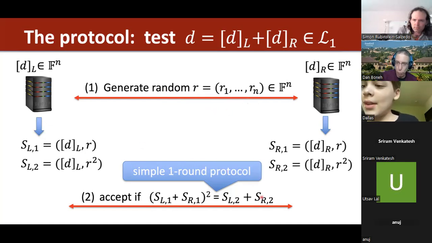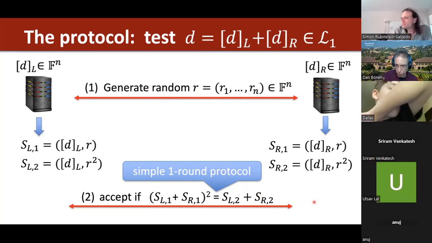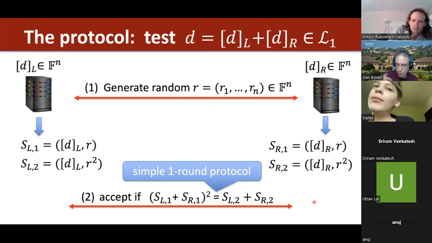Okay. So that's the protocol. I hope this is clear how the protocol works. Basically they each locally compute their share of the sketch. And then they run another protocol, which I'm not going to tell you about today, which tests whether the polynomial x squared minus y happens to be 0 on that sketch. It does it in zero knowledge, without revealing anything other than whether the equality holds or not.